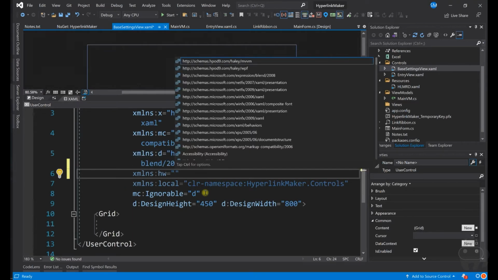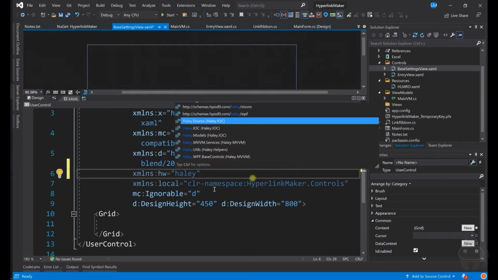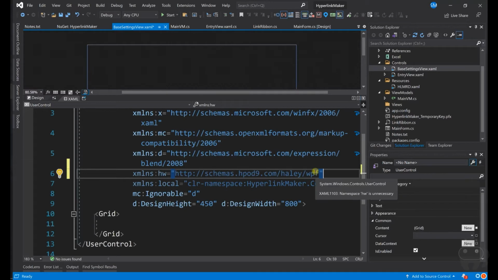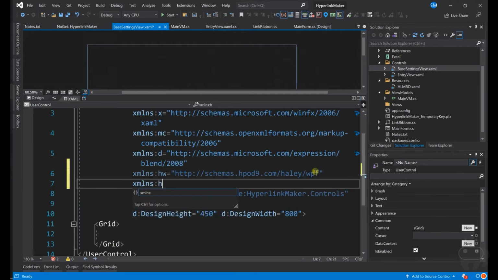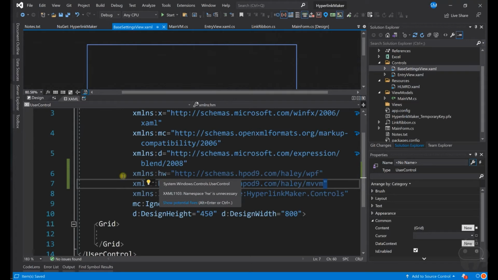When you press equal and search for Haley, there are a lot of direct classes and there is a schema. So let us stick to schema at present. We will see all those things at a later point. Schema WPF, and an XML namespace HM, which is for Haley MVVM. So you stick to the schema MVVM. Now this is done. So now you have set up or installed Haley WPF, and then added the namespace for Haley WPF and Haley MVVM. This is how you do it.